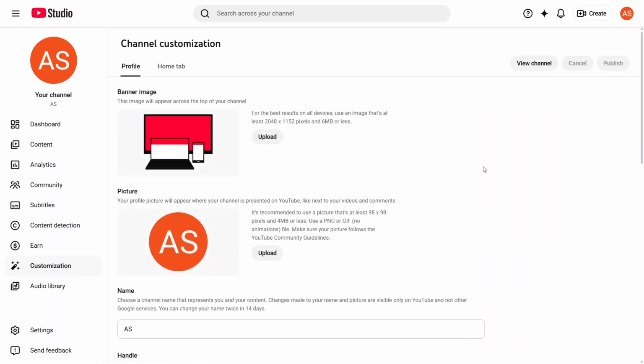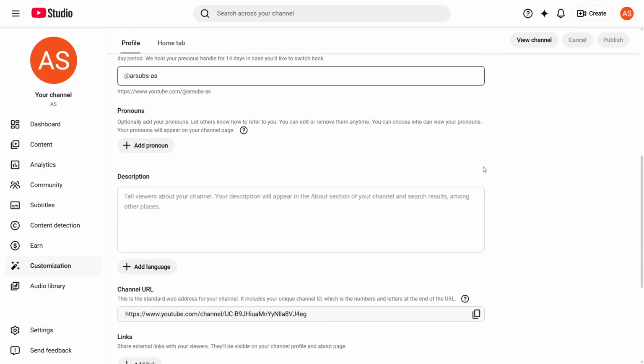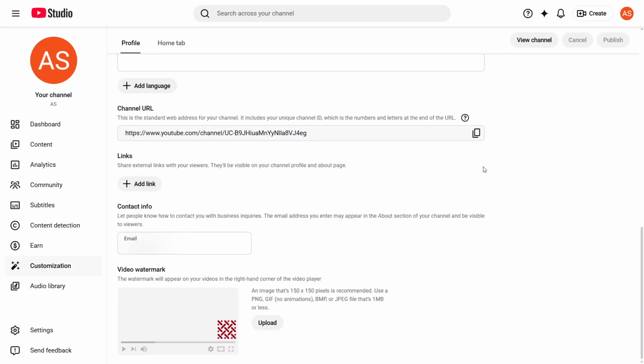Inside the customization area, scroll down until you see the section called Video Watermark. This is the tool that lets you place a small graphic, like a subscribe button or your channel logo, on the corner of your videos. In that section, click on the Upload button. This will open your computer's file browser.